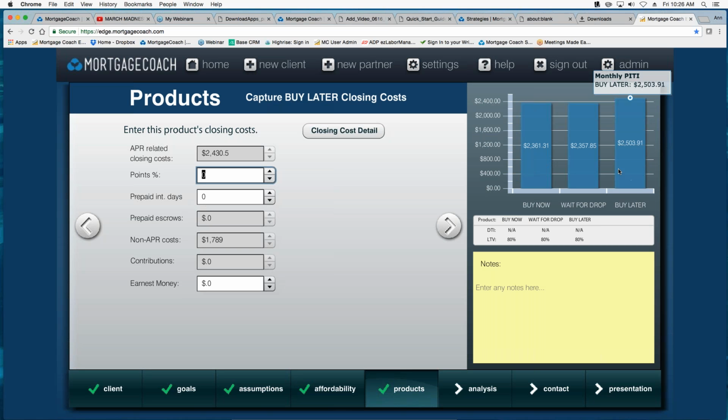Well, you can see that up here in the top right hand corner, I now have 3 products that I'm showing them. This is the buy later. And you can see the difference between the payment now, if they wait and still are able to get that $600,000 price point, but rates have increased, you'll see the effect on their monthly payment.